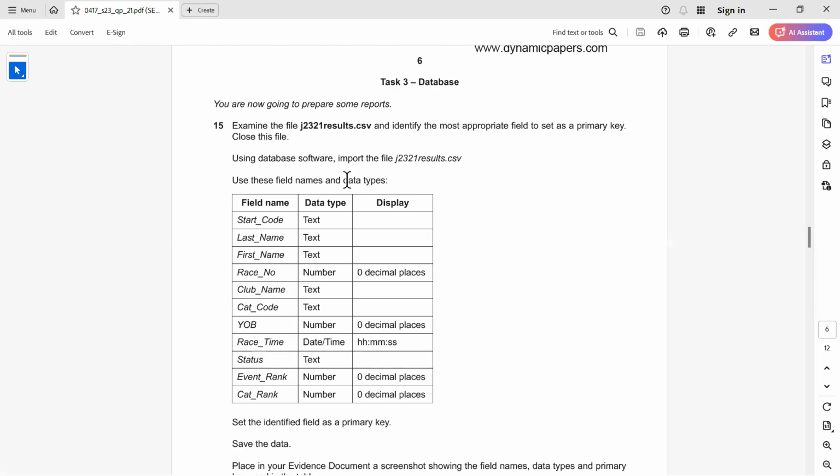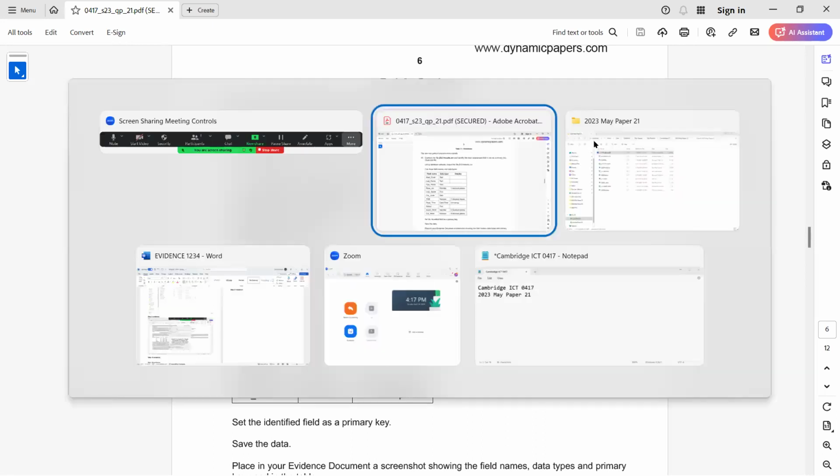Okay, so moving on to task number 3, which is to do with databases. We will be using Microsoft Access to complete this particular task. Initially you are supposed to examine the file J2321 results.csv and identify the most appropriate field to set as a primary key. So let's go and open up this file.